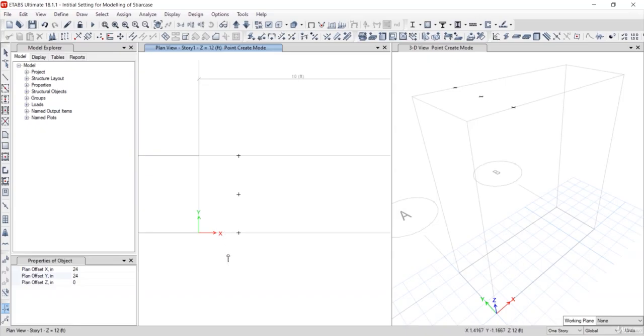We also have to create a joint at this point. This is positive y, so this will be 0 and this will be 24. After that you simply need to click on this point. Now you can see that we have a grid in this region and we have these 3 joints.